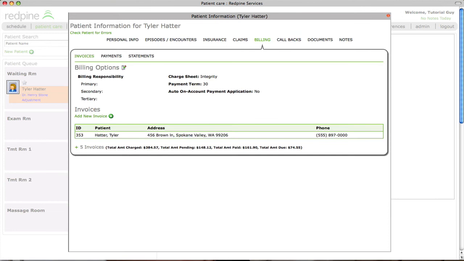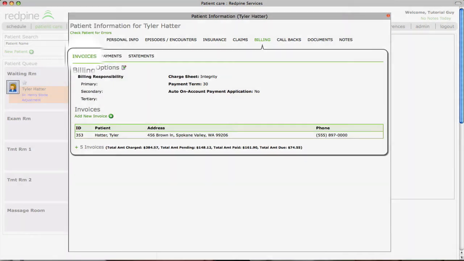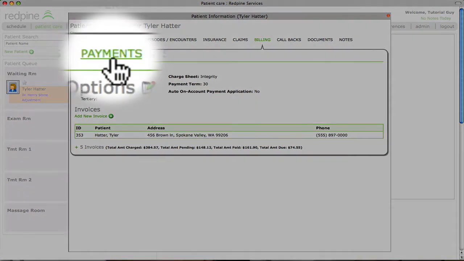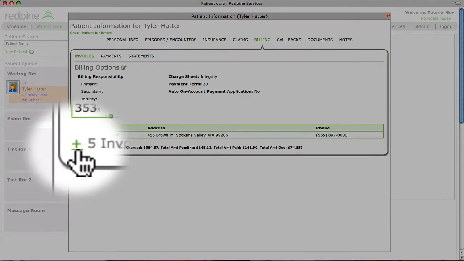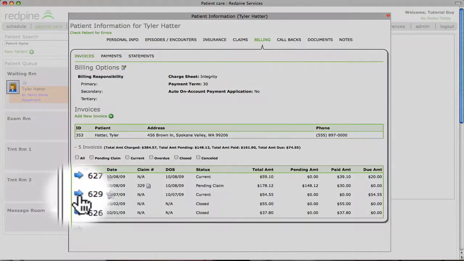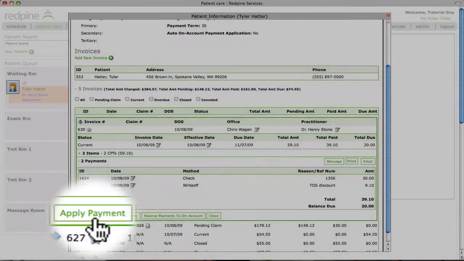You can only apply payments to invoices one at a time from the invoice screen. To post payments across the entire account, you will go into the Payments screen. To post a payment through this screen, the Invoice screen, click on the plus sign next to the invoices. Open up the invoice you want to display, and then click on the Apply Payment button for that specific invoice.